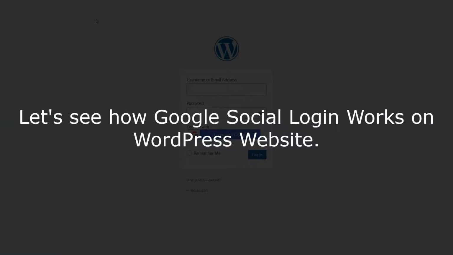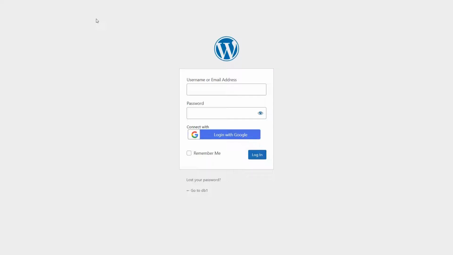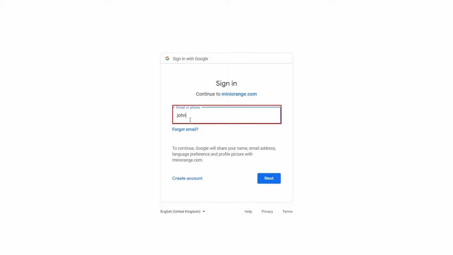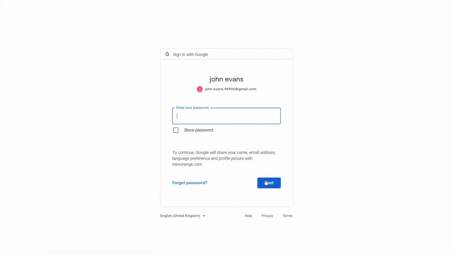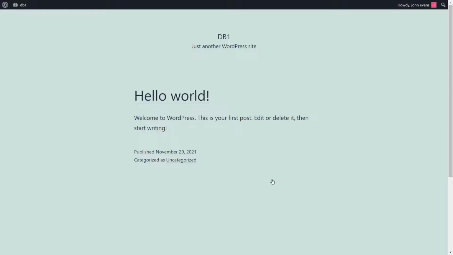Let's see how Google Social Login works on WordPress website. Google Social Login button is activated on login page of your WordPress website. Click on Login with Google button. Now you will be redirected to Google Login page. Login with your existing Google account. You are successfully logged in into your WordPress website using Google application.